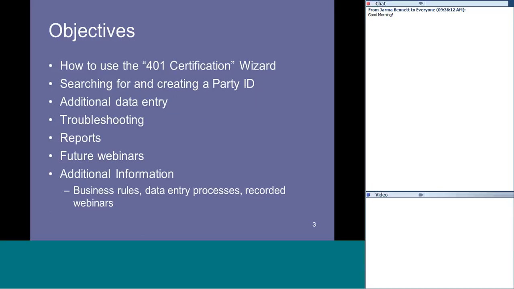So the objectives of the webinar today: we're going to show you how to use the 401 Certification Wizard. First we're going to talk through the process, and then we're going to have a demonstration. We will cover how to search and create party IDs. Jarma will introduce information on entering additional record types such as inspections, enforcement, violations, and amendments.